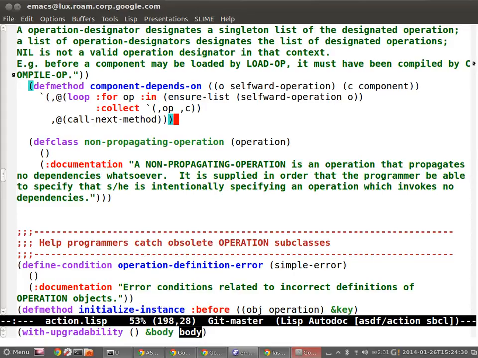Yes, you can define, because the time you define a method on component depends on should be either when you have a magic component or a magic operation. Or magic component, now it's done with in order to, and magic operation. Well, when you define a new operation, you may or may not need a component depends on, and I don't know how they did things before. Yeah, when you define a new operation, you needed to define a component depends on. And you'll see that people who have defined new operations define method and component depends on.